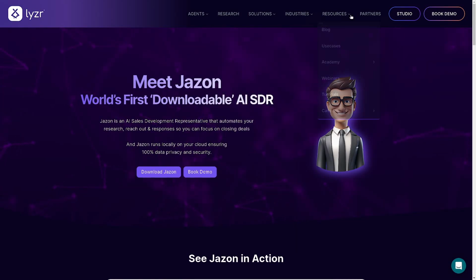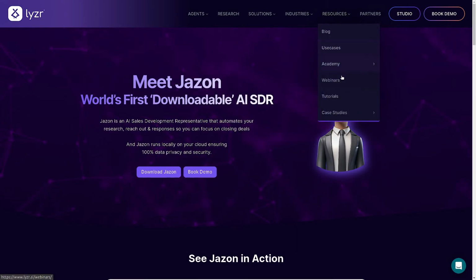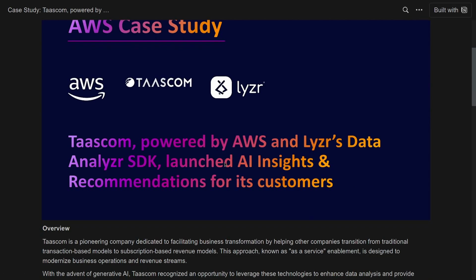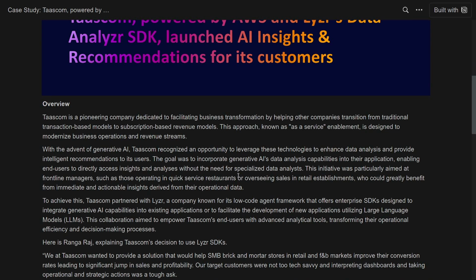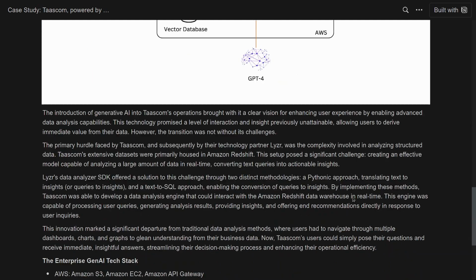Next, I just want to quickly visit one of their case studies. So Tascom. All right, so here Tascom is a corporate in the business of bringing transformation by helping other companies transition from traditional transaction-based models to subscription-based revenue models. And to achieve this, Tascom partnered with Lyzr. The primary hurdle faced by Tascom and subsequently by their technology partner Lyzr was the complexity involved in analyzing structured data.